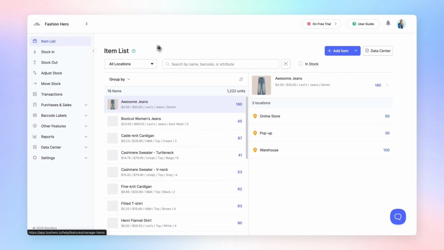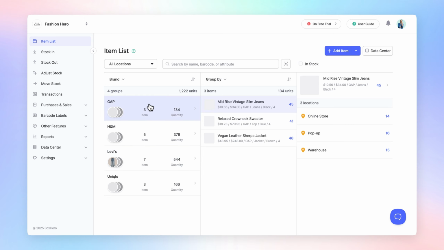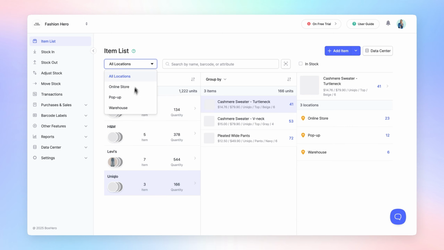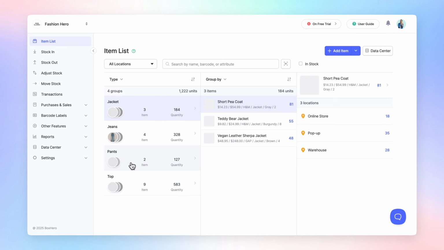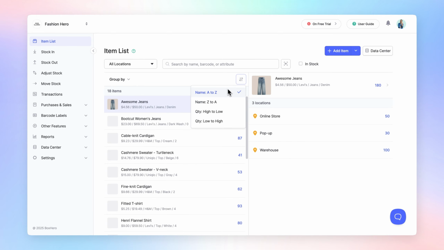Let's go back to our item list because I want to show you something kind of cool. One thing you can take advantage of is using the group by function here. You can group your items by specific attributes or item details. So for example, if I want to group it by brand, then I can see Gap, H&M, Levi's, Uniqlo. If I group it by type, I can see them separated into jackets and jeans and pants and tops. You can also sort your items alphabetically or by quantity from high to low or low to high.